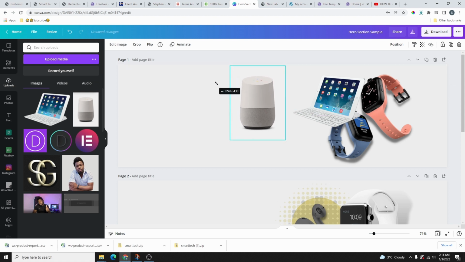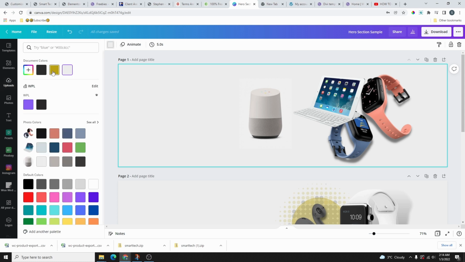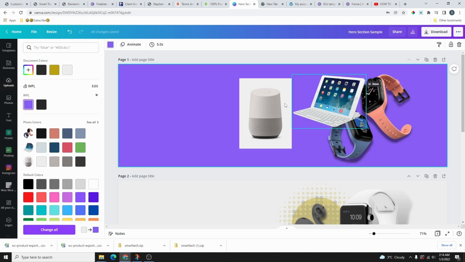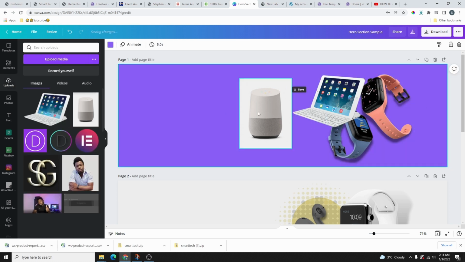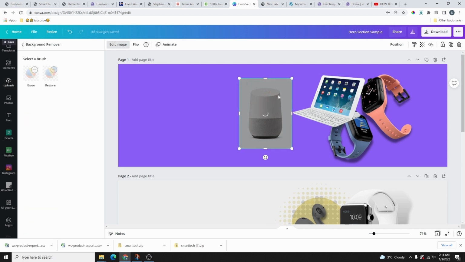You can see that this Google Home actually has a background. Let me add a background here so you guys can see what we are working with. So you can see that we have a background here. This is a white background, and we don't want that. We want a transparent background. All you need to do is to go here and click on edit image, and then over here we can click on background removal, and this is going to remove the background. Keep in mind that this is a Pro feature, right? So if you want to use this feature, you will want to sign up for the Pro version.